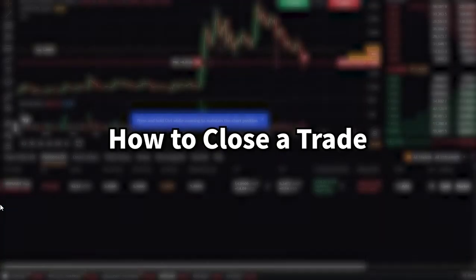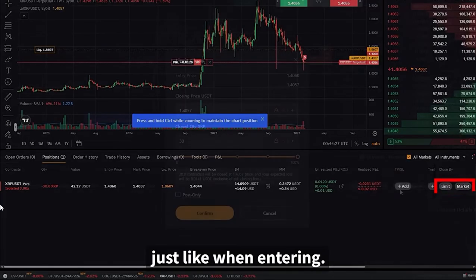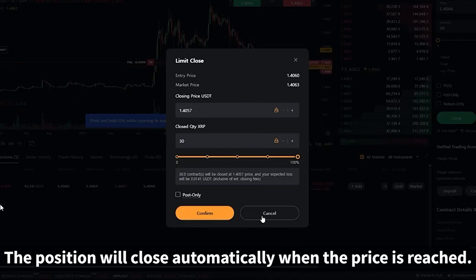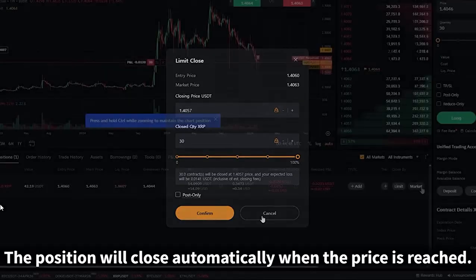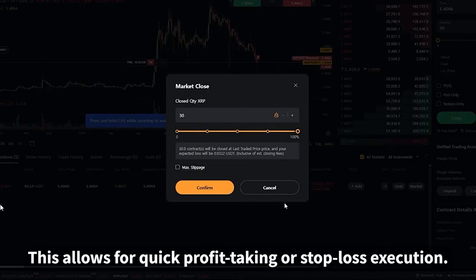How to close a trade. To close a trade, choose either limit or market, just like when entering. For a limit close, set the closing price and quantity. The position will close automatically when the price is reached. For a market close, the position closes immediately at the current price. You only need to enter the quantity. This allows for quick profit taking or stop loss execution.